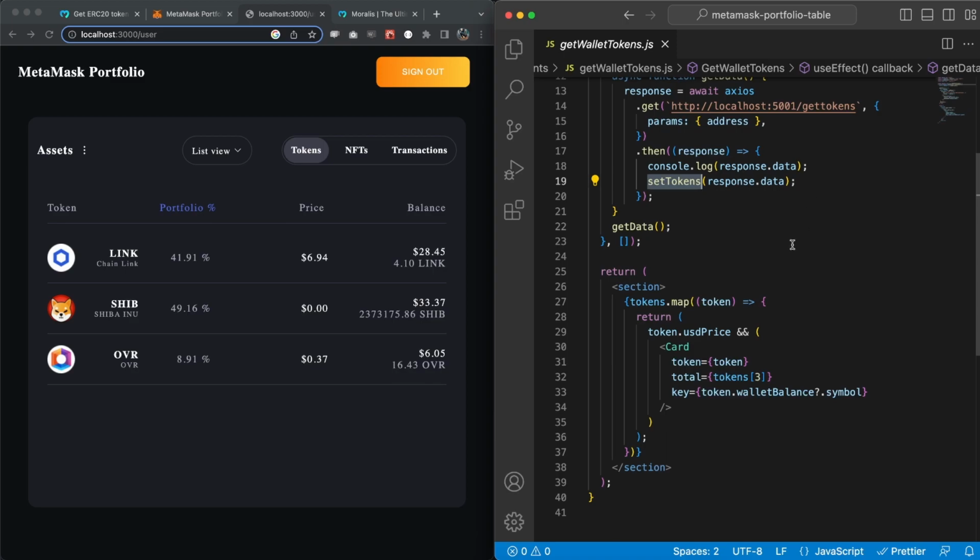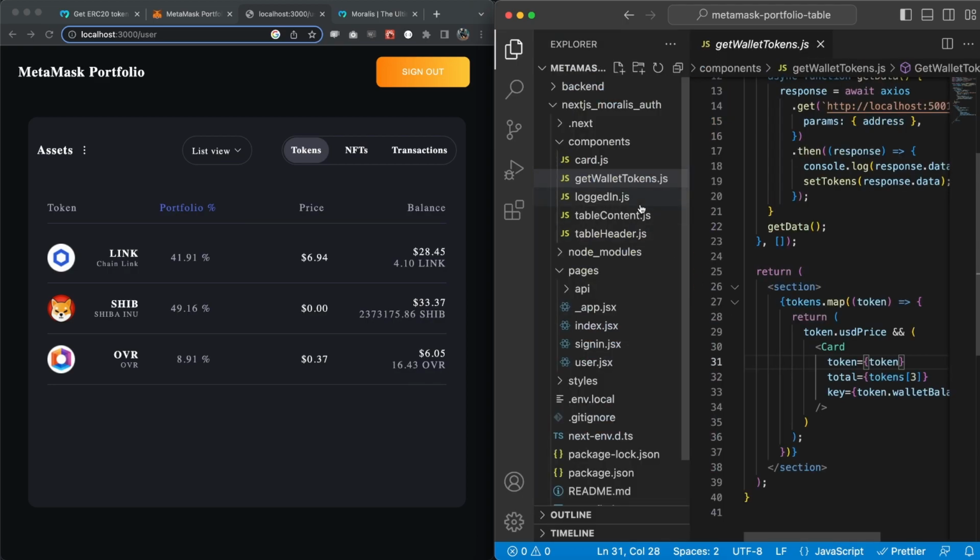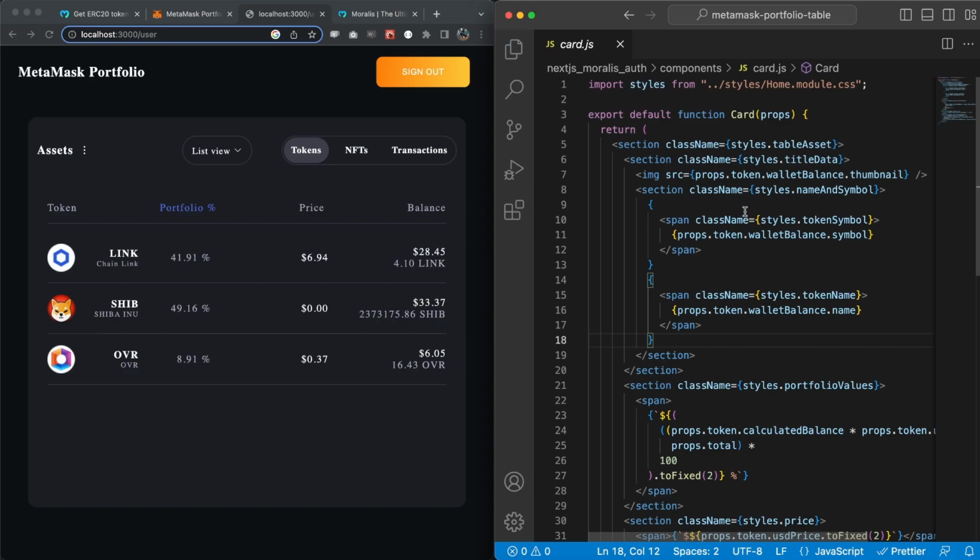Otherwise, let's just continue. And we can see that we're rendering the last component, which is the card component. But we want to check first if we have USD price in there, and then we're rendering this. We're gonna pass along some props. So let's jump into the card component right here to take a look what's happening in here. So we're getting these props right here, okay? And then we're basically rendering everything from these props that were sent to the card component.